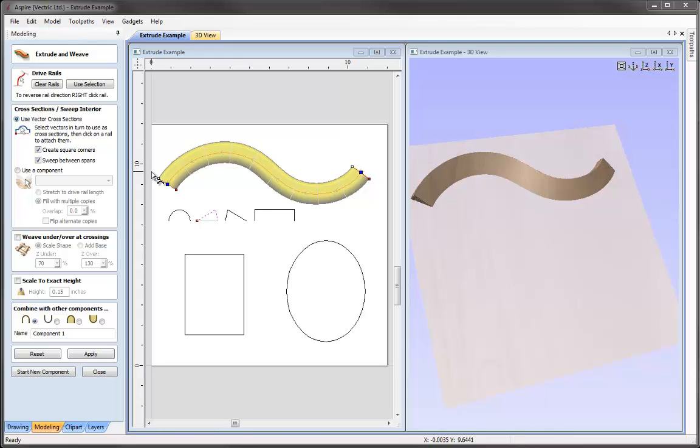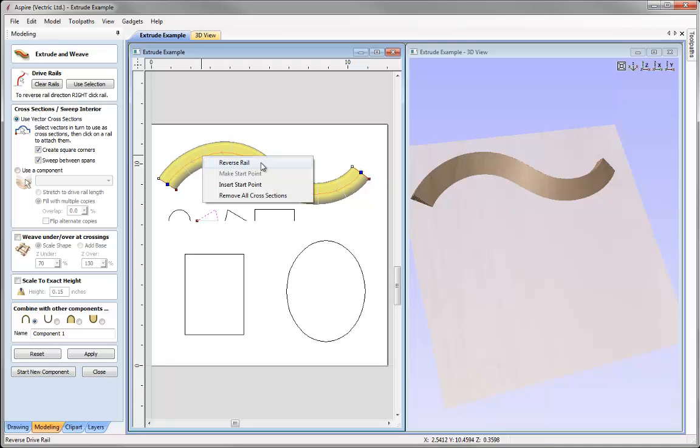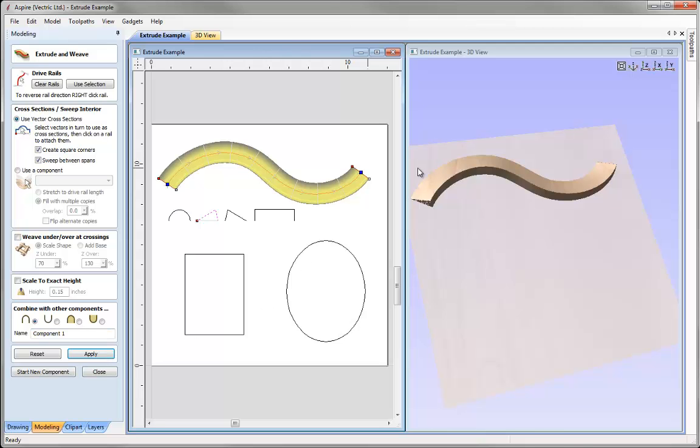So as we've reversed the direction of the curve, we've therefore reversed the orientation that we had those cross sections flowing. And so if I right mouse click again and then reverse the rail and then press apply, we can see that it's changed that over.